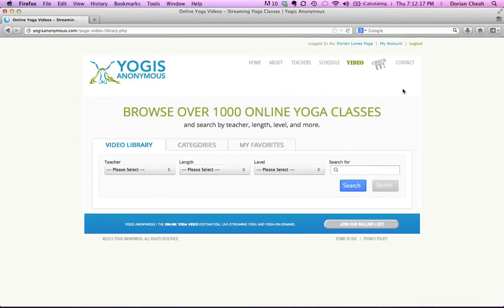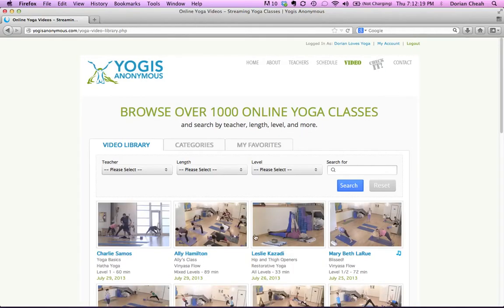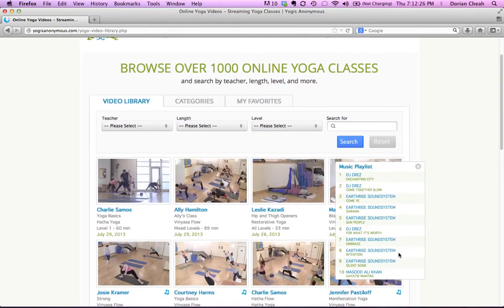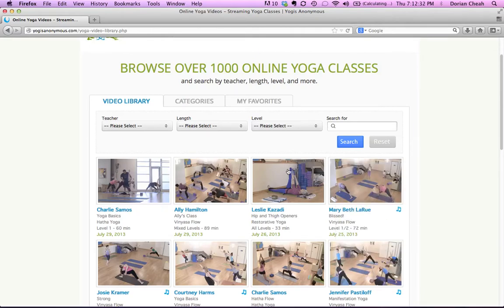Another thing you'll see in the library tab, as well as the other two, are these little music icons. They tell you whether a class has music in it. And if you hover over the icon for a second, you'll get the playlist, so you can see what kind of music was in the class. So that's a nice thing to have.